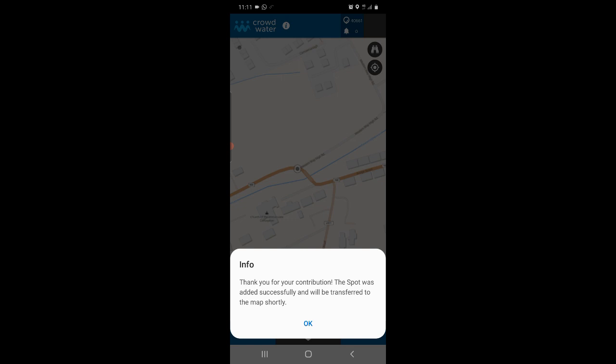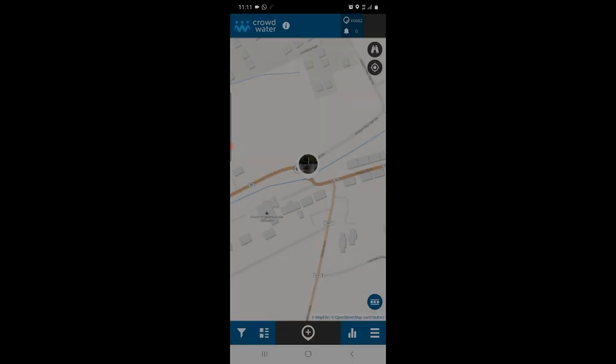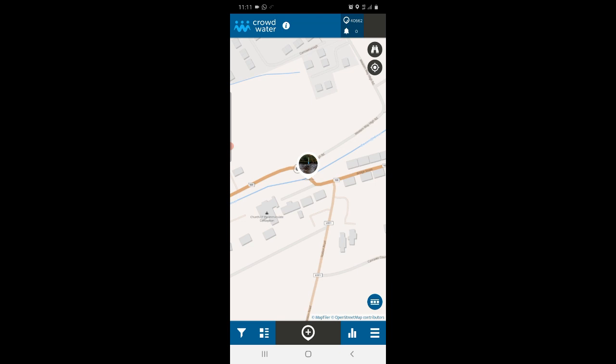And that is saved. You should get a message thanking you for your contribution, and that is your site set up. So you've got that site set up, and then you should be able to come back to this site in the future and take new measurements from it.